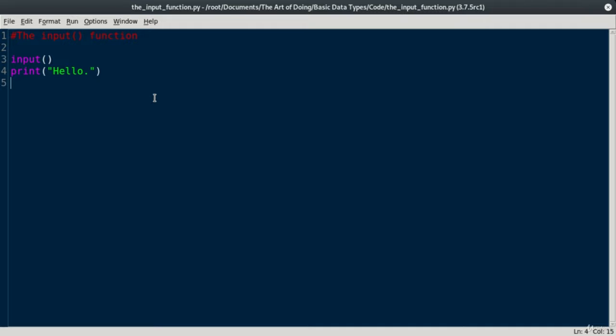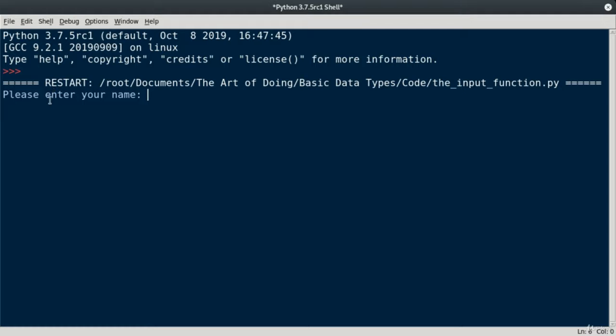The input statement becomes a little bit more powerful when we pass it an argument. The argument is going to be a prompt or message to display to the screen, informing the user as to what information they should enter. So I'm going to say, please enter your name. And so now when I run this, that prompt is displayed. Please enter your name. So I'll put my name, Mike.